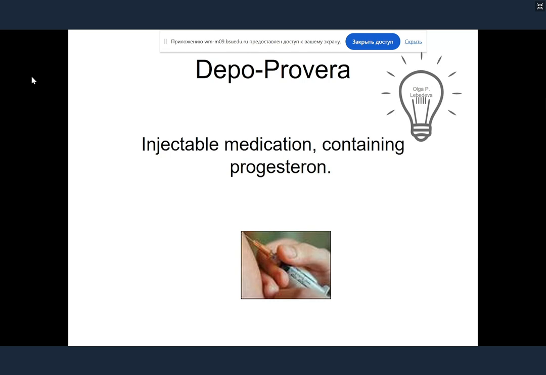Another method is Depo-Provera. It is an injectable medication containing progesterone. This injection provides contraception for 3-4 months. But nowadays it is not used because often in case of usage of Depo-Provera, there can be acyclic uterine bleedings. That's why in Russia we stopped using it like 20 years ago for contraception, and actually overall we stopped using it.